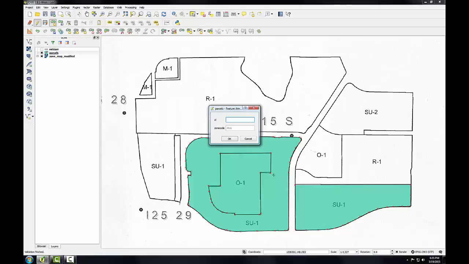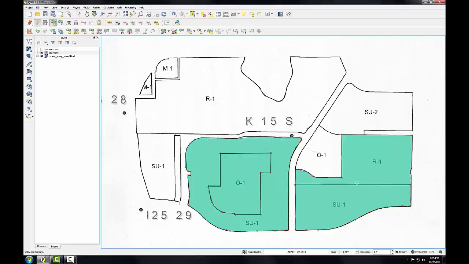And I'm going to right click. It's asking for the attributes. This will be ID3, and the zone code is R1. And it's created that shared boundary for us automatically.